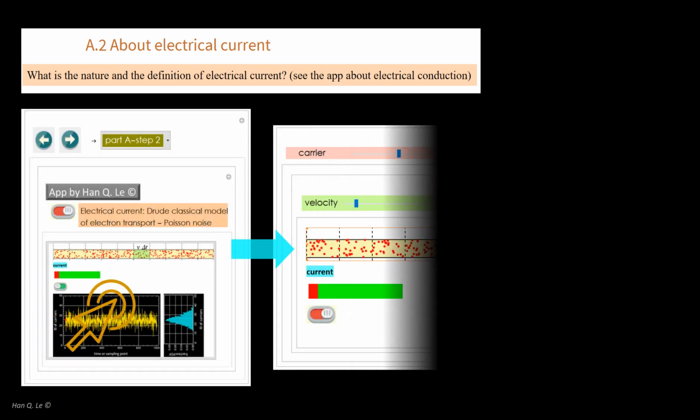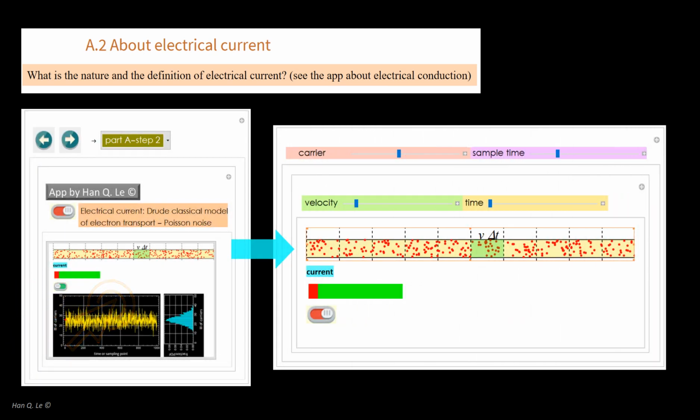This Lab 1 is about electrical current. This app helps review its basic concept. It is based on the classical, also known as the Drude model of charged carrier transport. It is not accurate with respect to the carrier quantum behavior, but is good enough for the electrical current concept in this course.